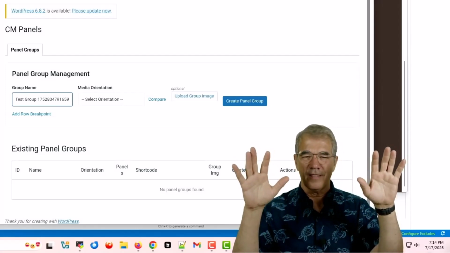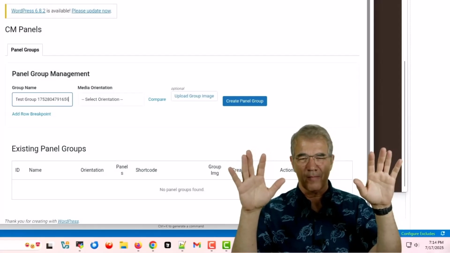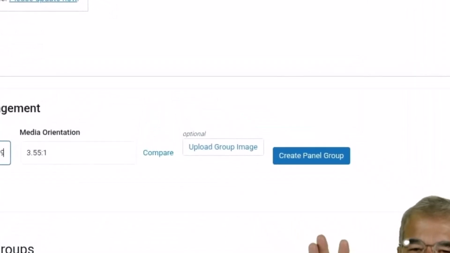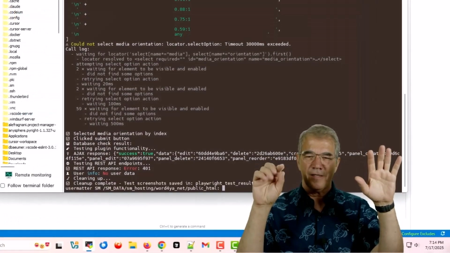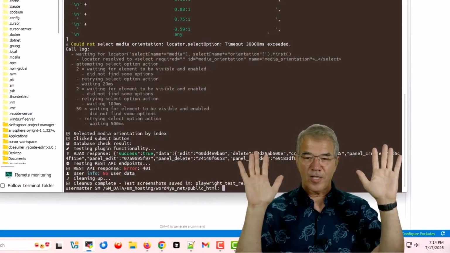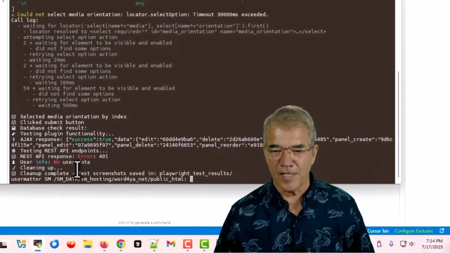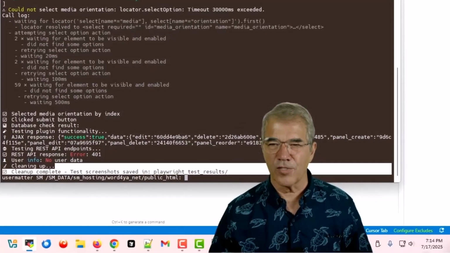Again, hands off. There's nobody under my elbows, I promise. Okay, I just changed the media orientation. I saw the Create Panel Group button get clicked. It's done. It closed the browser on its own. It now says Test Screenshot Saved in Playwright Test Results.